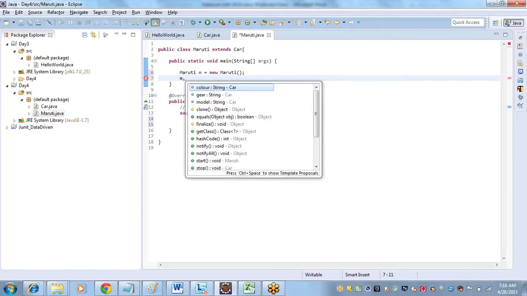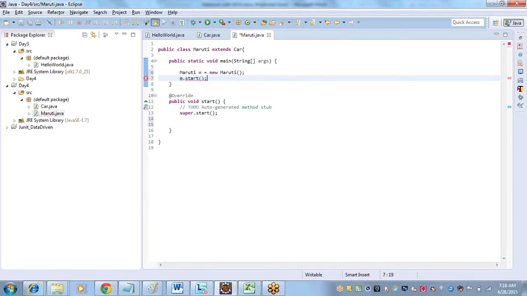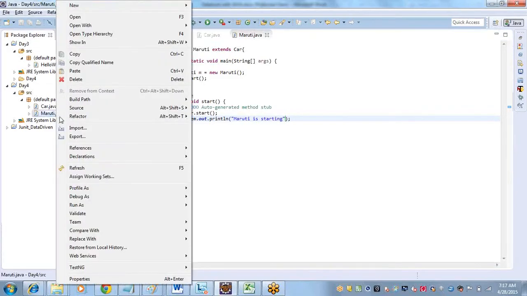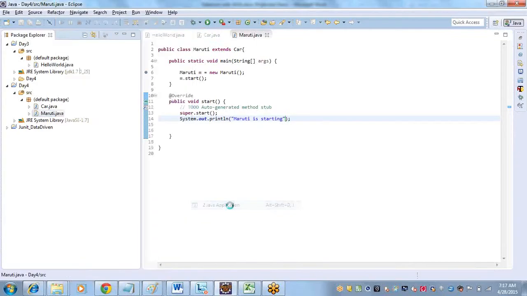So suppose if I write M dot start over here, it will go to this start method, not the main class start. Suppose I write here something, Maruti is starting. Okay, so we will debug this. Always debug from where it is going to run. Because we are running from here, I put a debug point here and click on debug Maruti, or else you can right click over here and choose debug as Java application.